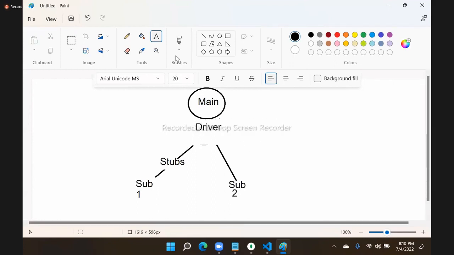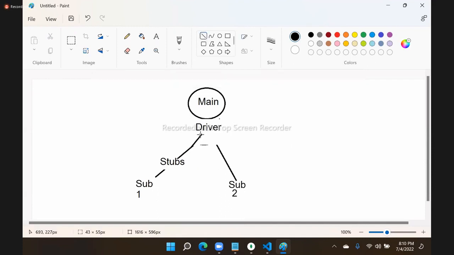By using a driver, what we do is we terminate the main program and we test the subprograms separately. And once the main is ready, then we remove the drivers and we will connect with the main. So drivers are responsible for connection. That means they will connect the subprograms and the main programs.